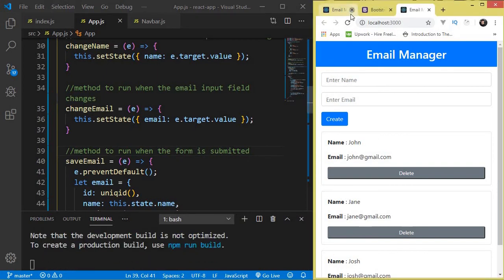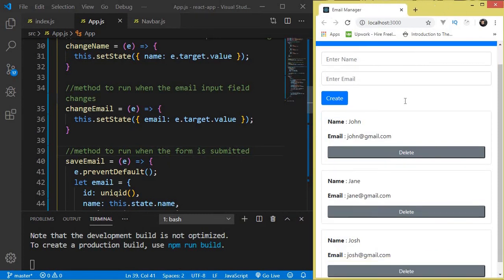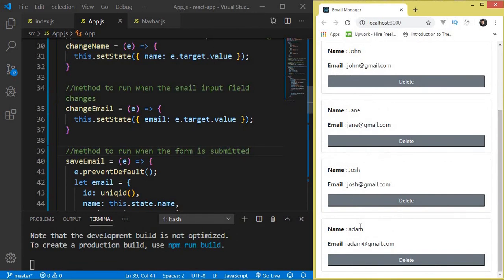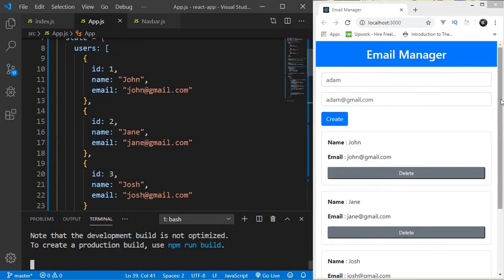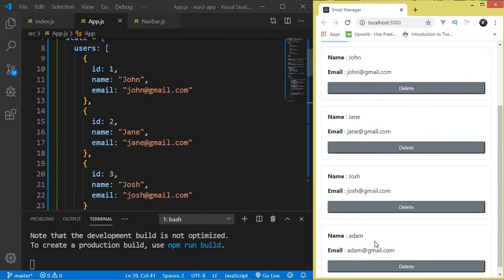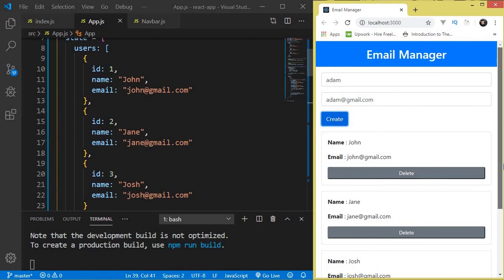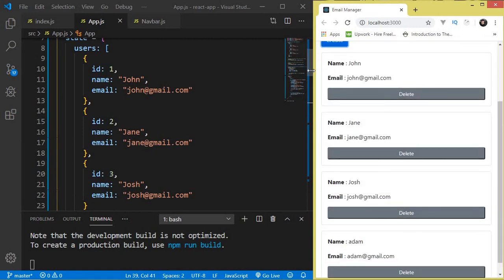Alright, so let's test this out. Let's say Adam, and adam@gmail.com. Let's create it. Go down here. There we go. It's created. Actually, we didn't have to create this new component. All we did was add value to the state, and this component was automatically created.